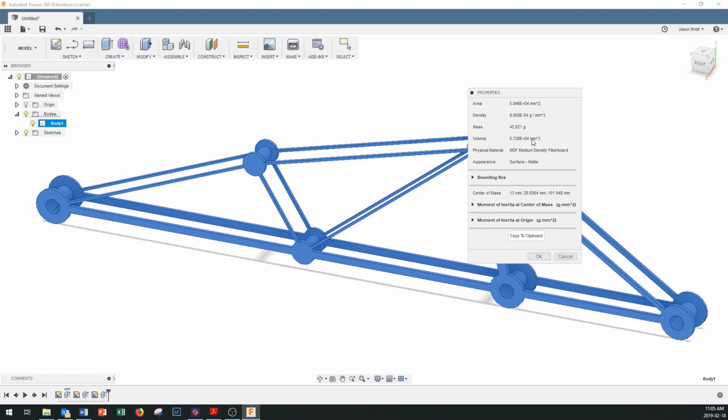It goes through and calculates the volume, multiplies by the density of MDF, and predicts the mass. And that'll be a fairly accurate mass prediction. In fact, last year's winning truss was at 41 grams. The second place truss was at 48. And this year so far, I've seen some trusses coming in around 50, and they have some more material to them than this one does.